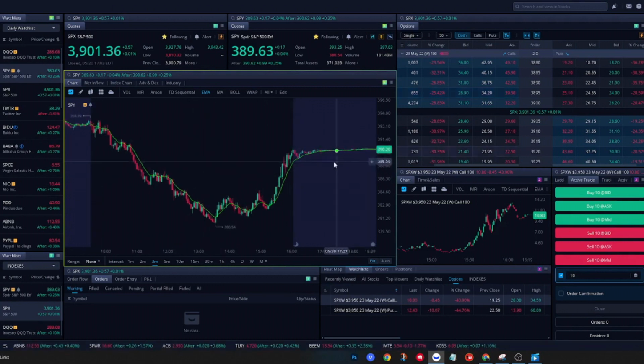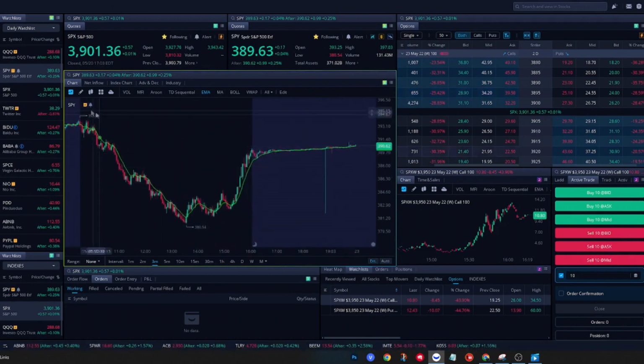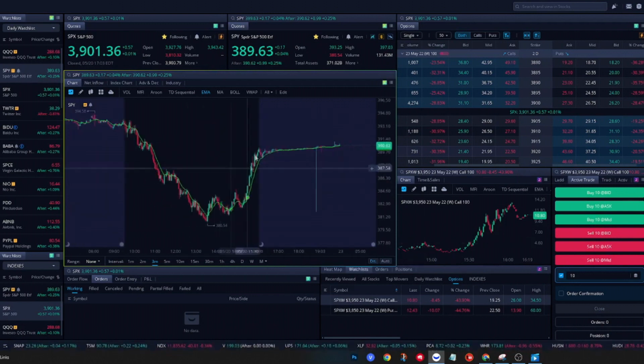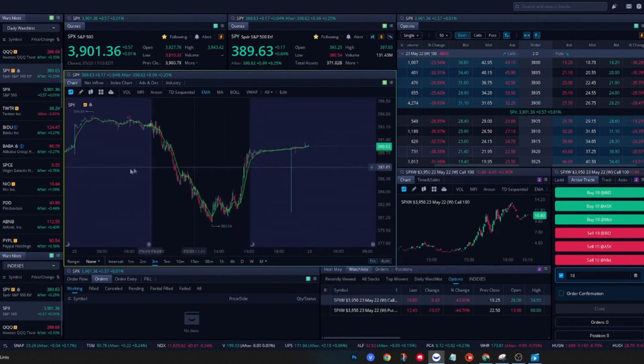The only thing is the price is not going to be exactly the same, because you can think of SPY as being SPX divided by 10, right? Right now the current price of SPY is 390.62 and SPX is at 3,901. So it's not going to match up exactly, but I've been trading SPX using the SPY chart for about a month now, and I haven't run into any issues like that.